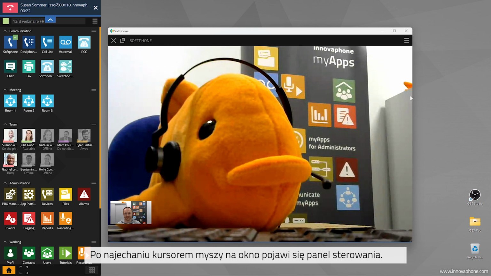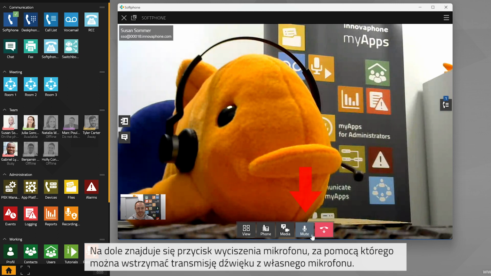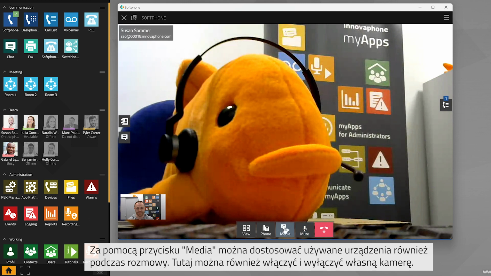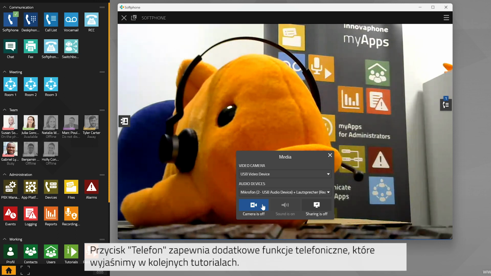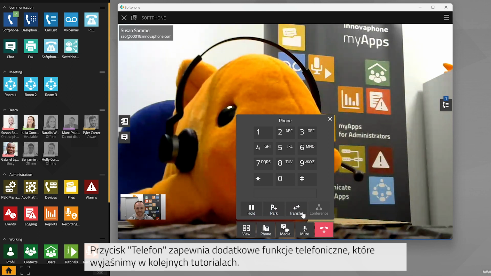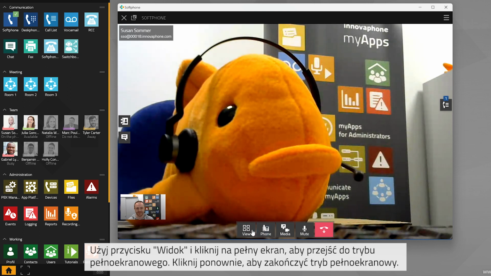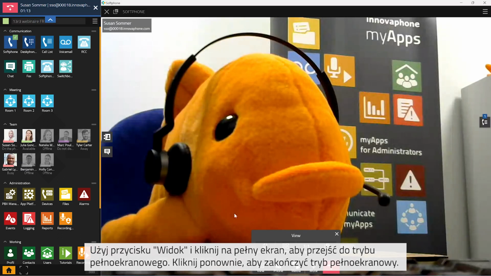When you hover across the window with the cursor of your mouse, all control panels will appear. Use the microphone symbol at the bottom to mute yourself. With the button Media, you can adjust the used devices also during the call. Here, you can also turn on and off your own camera. The button Phone provides additional telephony functions. We will explain these functions in our upcoming tutorials. Use the button View and click on Full Screen to switch to the full screen mode. Click again to end the full screen mode.